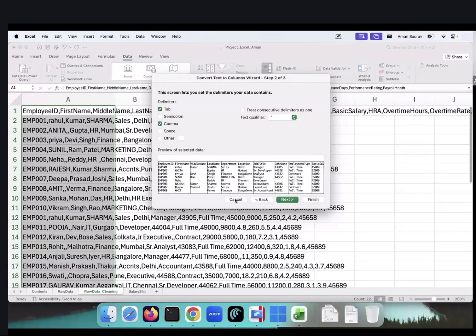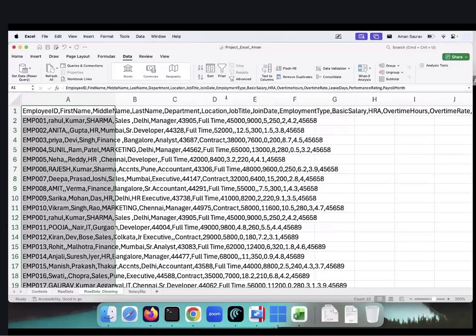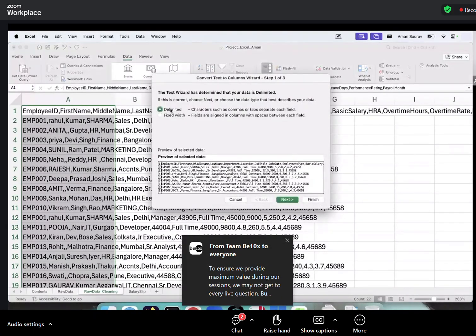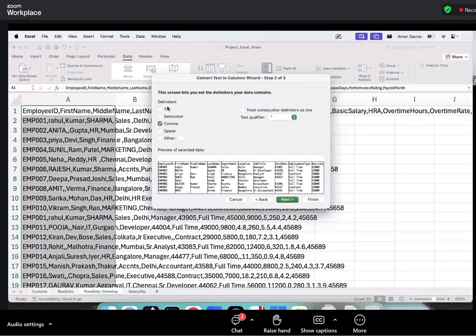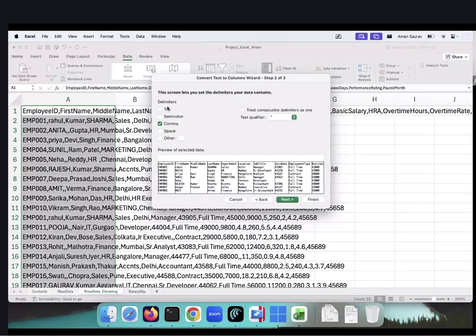How to open this box of separators? I need to select my data, go to Data, Text to Columns, Delimited, Next. And I did not select this, it was default. I can uncheck this. It was selected by default because whenever you copy data from, let's say, ChatGPT or Claude, it is typically separated by tab, which is why tab is the default.